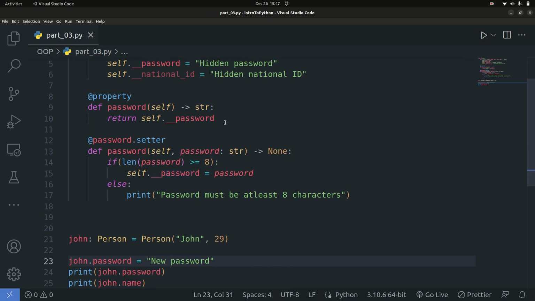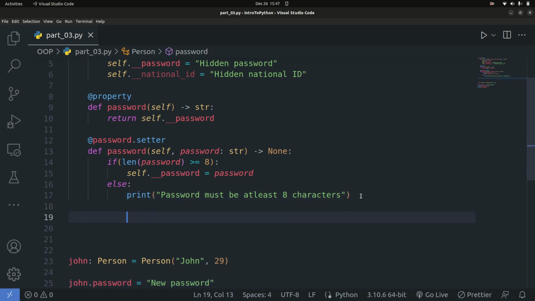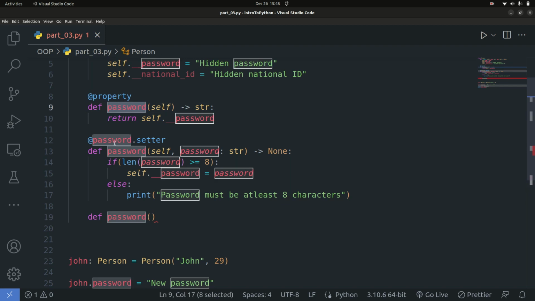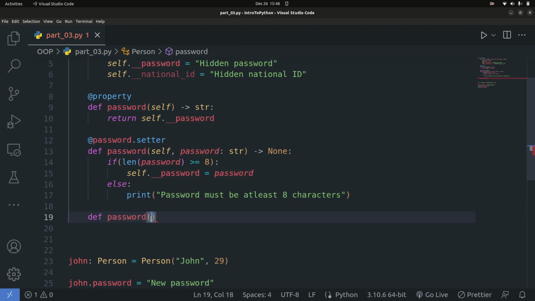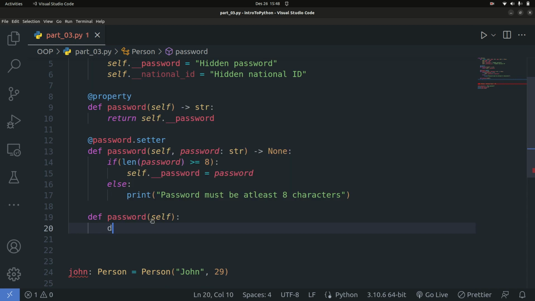We also have something related to getters and setters, which is called delete. This is not commonly used in Python, but you also have it. As you can see, the getter and the setter are both named password, and this one is going to be password too. In here, you simply say self, and what you're going to do is delete self dot underscore password.